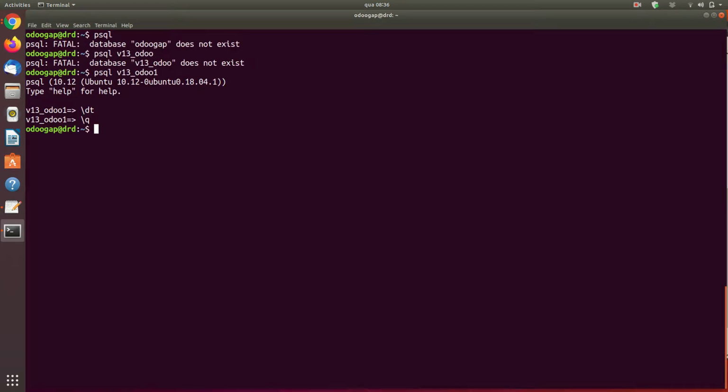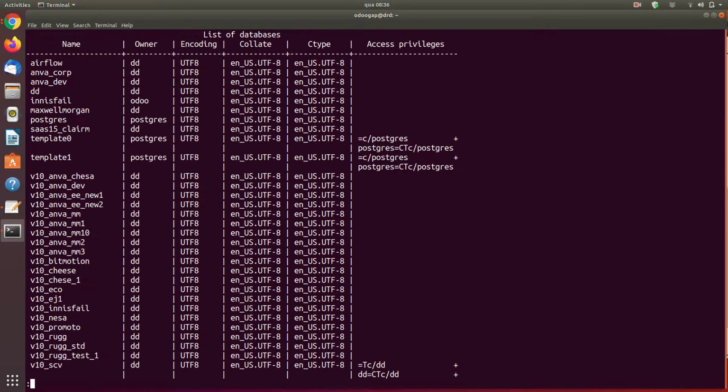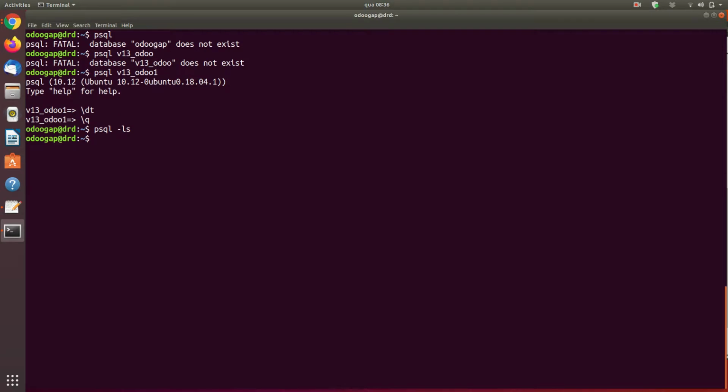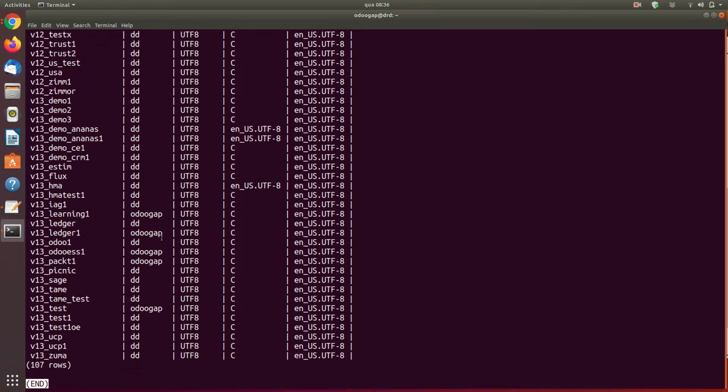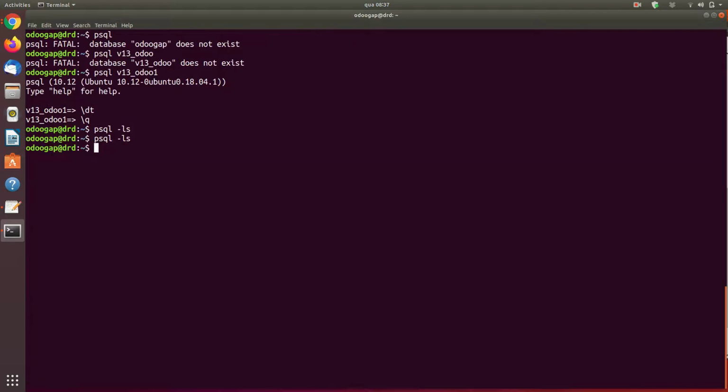Now, you can do other things like psql -l. It's going to show all databases that you have. And of course, if I do this, you see some of them have dd. It means it's another user that I use for my own system. And now this is odoogap. This is the one we are using, okay? So this is the first thing.